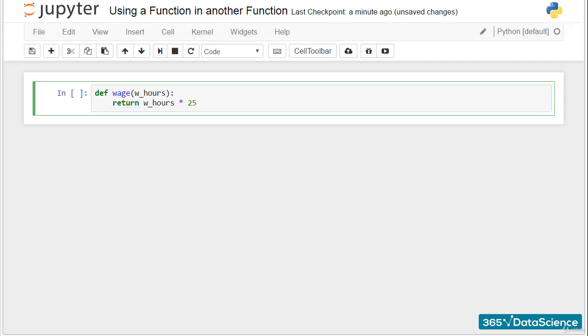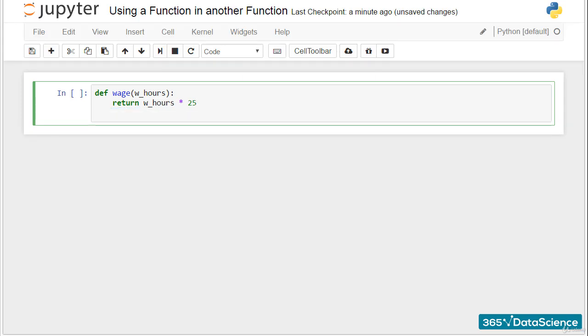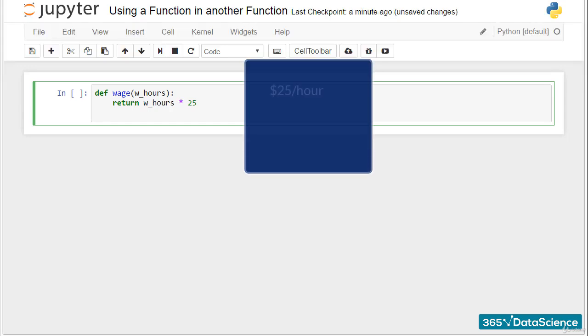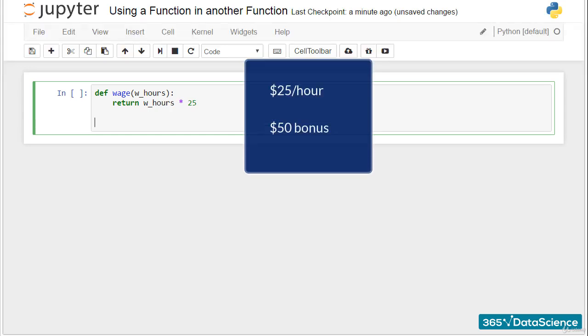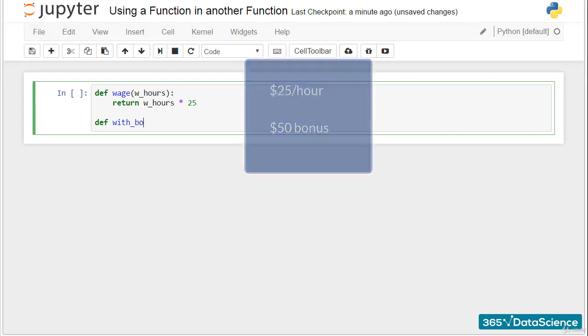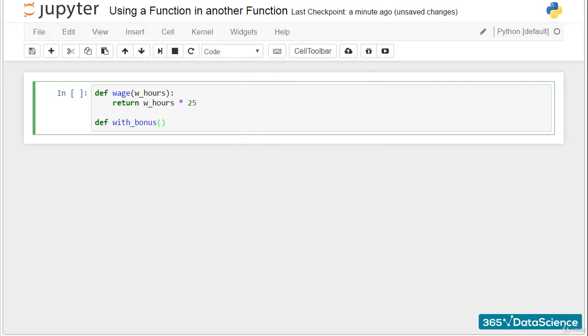When you do well in a day, your boss will be very happy to give a bonus of $50 added to your salary. Hence, I'll define a with bonus function for you. And as a parameter, I will take again the working hours.